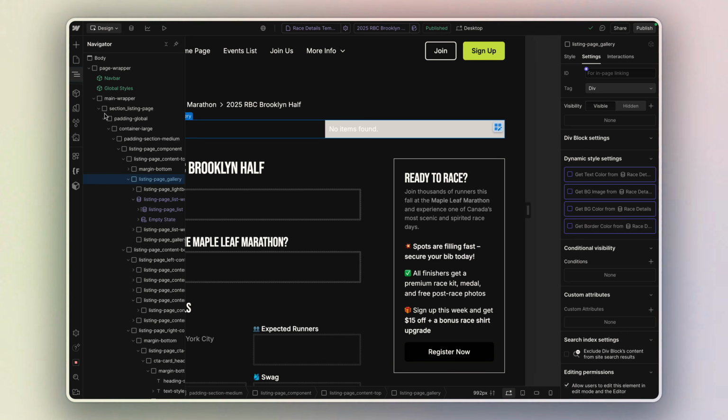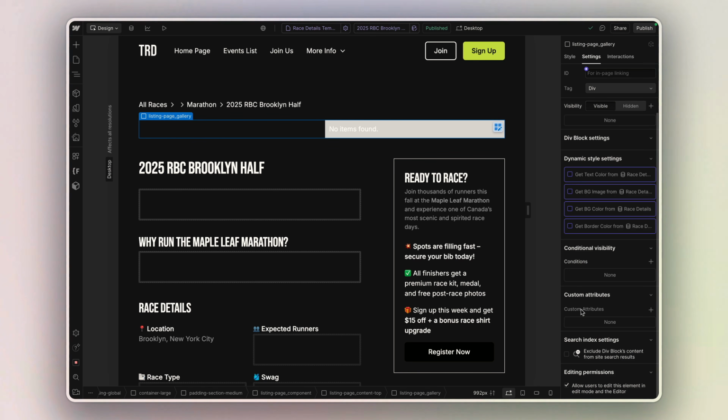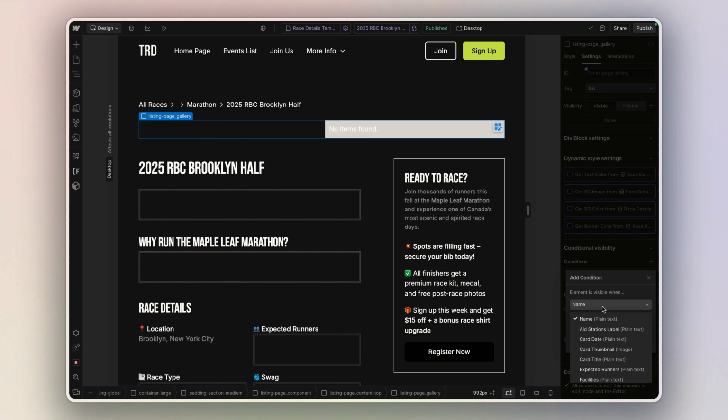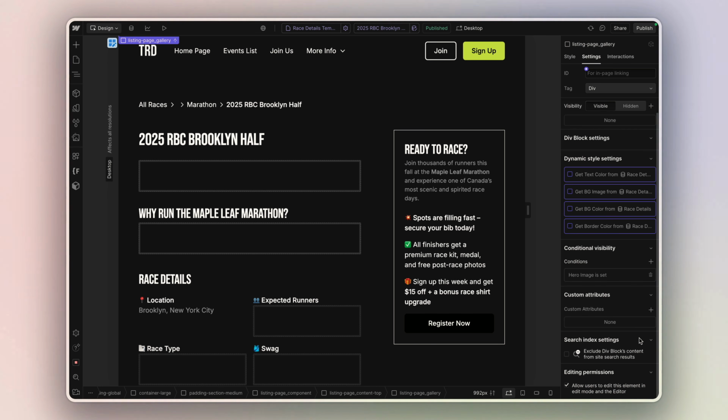So what we want to do is hide the entire section, the entire list gallery section. So we're going to go in here, and we're going to say, hey, if the hero image is set, show this element. And then we're going to go ahead, save it, and because there's no image, it's not there.